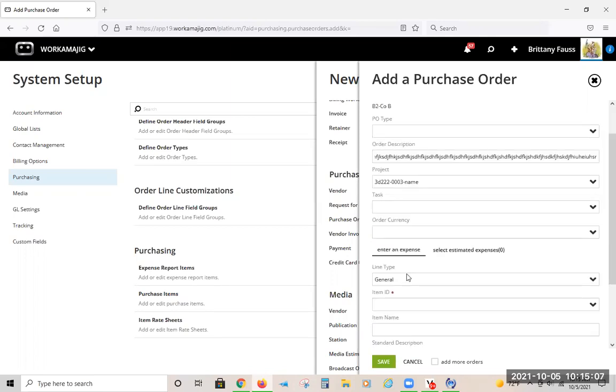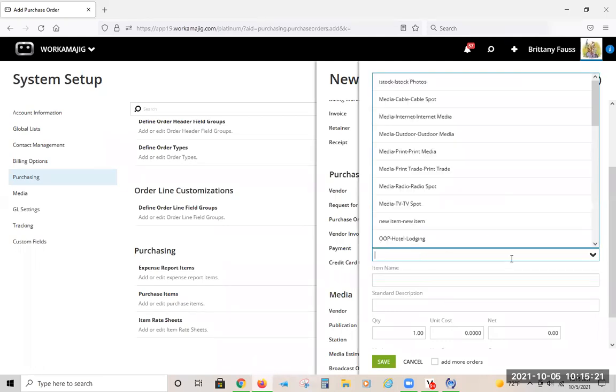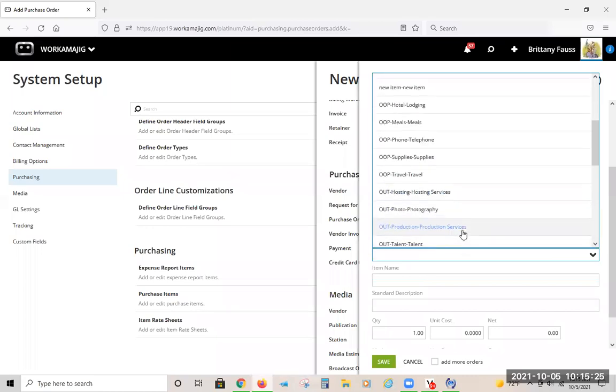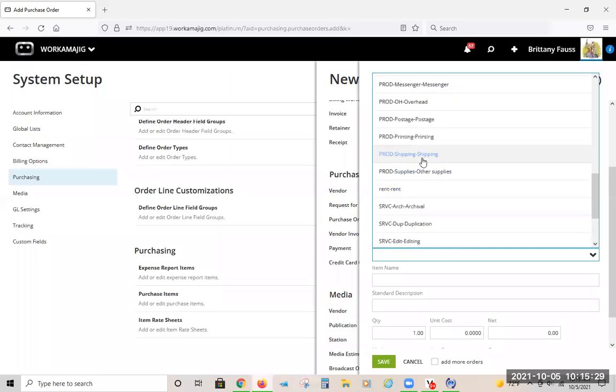Next one is I have currencies turned on. So what currency are we using? The next field would be what are we actually doing the purchase order for? So typically you're coming down to item ID, we would click on the drop down and choose whatever that item actually is. Since I chose FedEx as my vendor, it would probably be something like shipping.